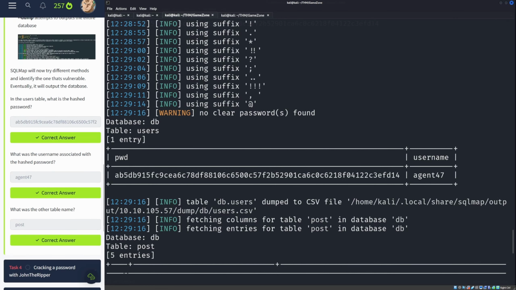So the answer of this task for the hash that we get from the table here, it is this hash. Start from the AB5DB and end with the 14. So just copy this whole thing here and paste onto the answer box. And for the username associated with the hash password, it is agent47. So it's really that simple.